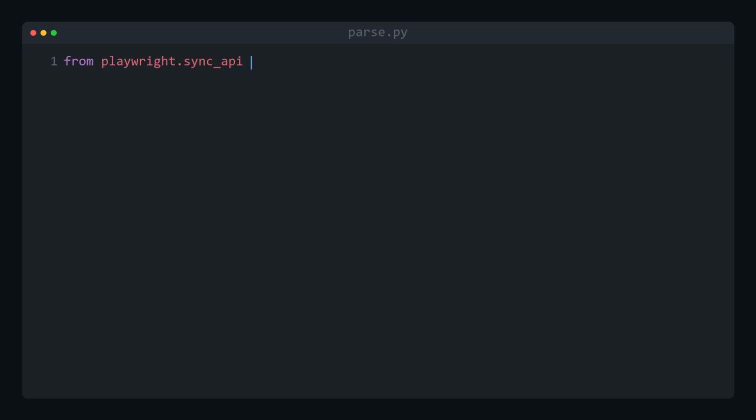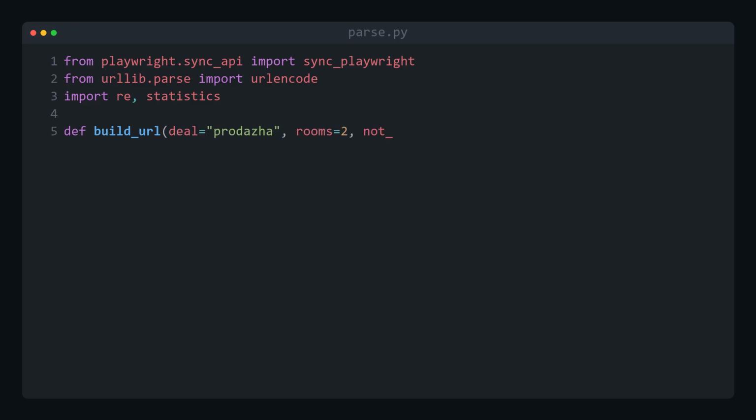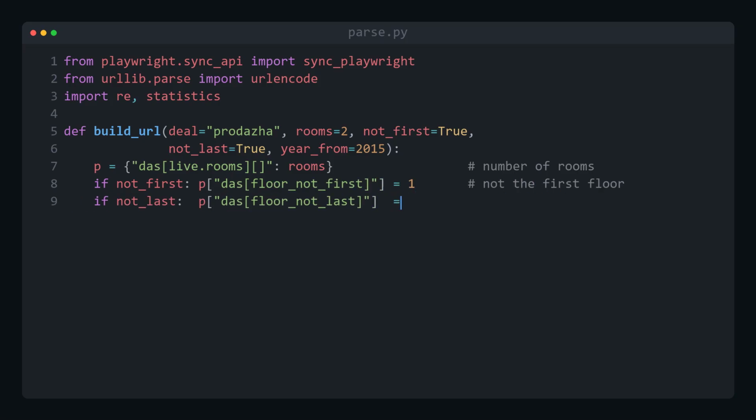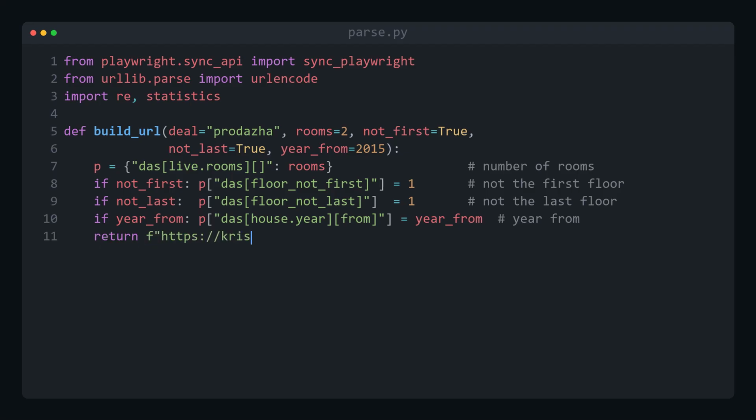Let's move the filters into code. File parse.py. I write a function that assembles the address from the conditions. Deal type, sale or rent. Number of rooms. If we need not the first floor, I add its parameter, not the last, one more. Year built from a given value. I join all the pieces into the address with a standard function. Now in one line I get a link to any selection. 2-room flats not at the edge of the building since 2015 or studio rentals, anything.